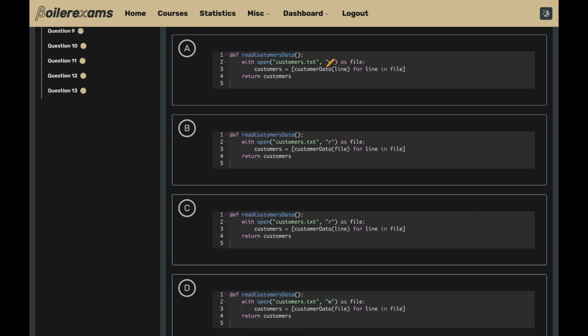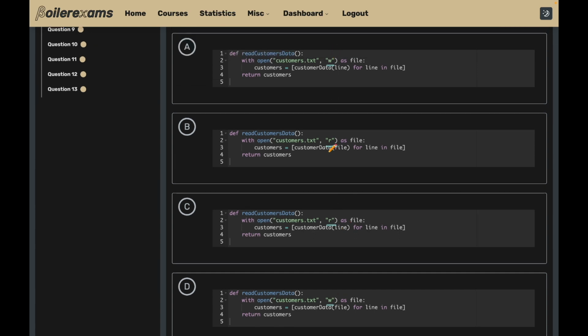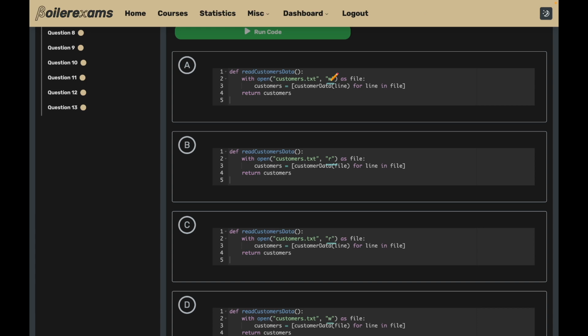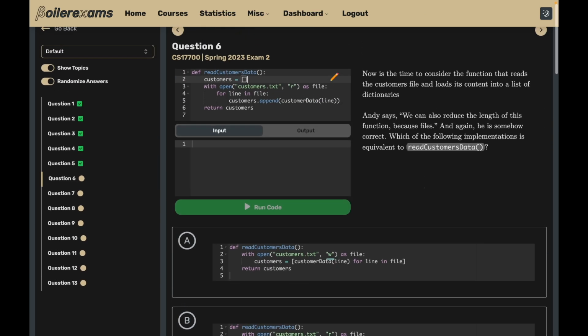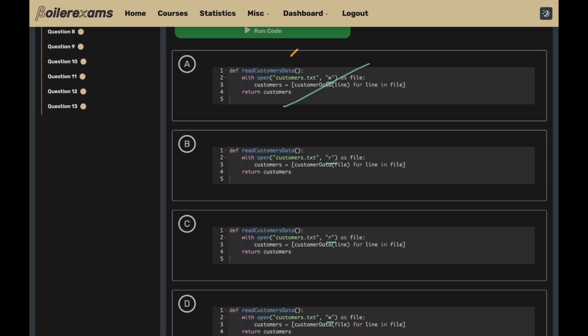And so the first thing that I see that is different for each of the questions is this stuff right here, which is W, R, R, W. And W means write mode. And although we are technically inputting new information into the customers list, we're not writing to the customers.txt. And so write mode is wrong.